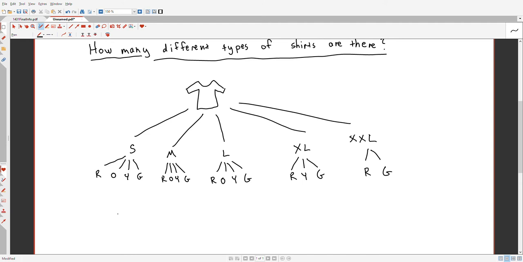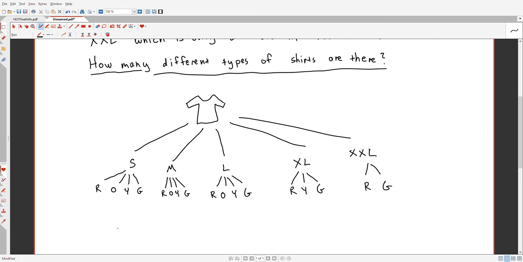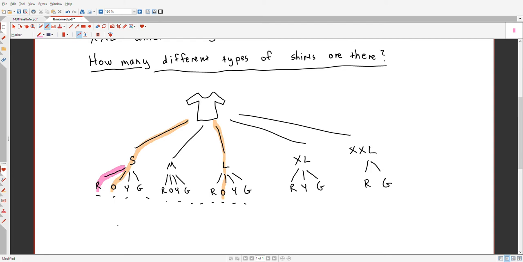But okay, how do I count all these different types of shirts? Well, I can count the ends of this diagram down here. Let me highlight one, I guess in an orange color. For example, this path I've highlighted is one type of shirt: a large orange shirt. And this path I've highlighted is a small orange shirt. We can keep playing this game. There's a small red shirt, a medium red shirt, a large red shirt, an extra large red shirt, an extra extra large red shirt.